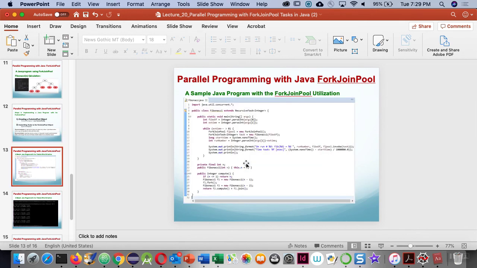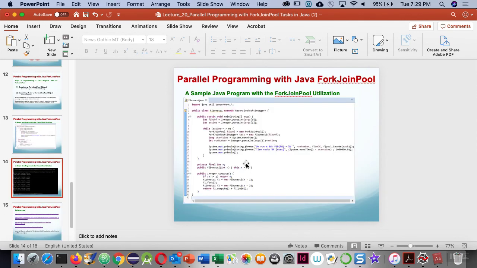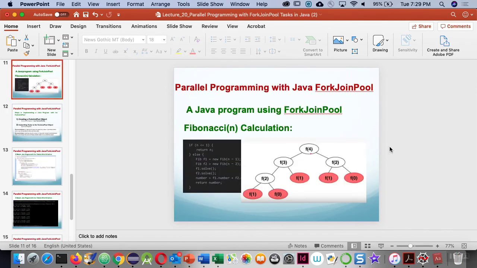But if there is a good combination, for example, when you're going to get the 8th Fibonacci number, if one side has 5 and another side has 3, then it will be a pretty good balance, right? If one side has 4 and another side has 4, that is a good balance, and then it will take less time. But since this splitting is done randomly, we don't know yet how it will be done.